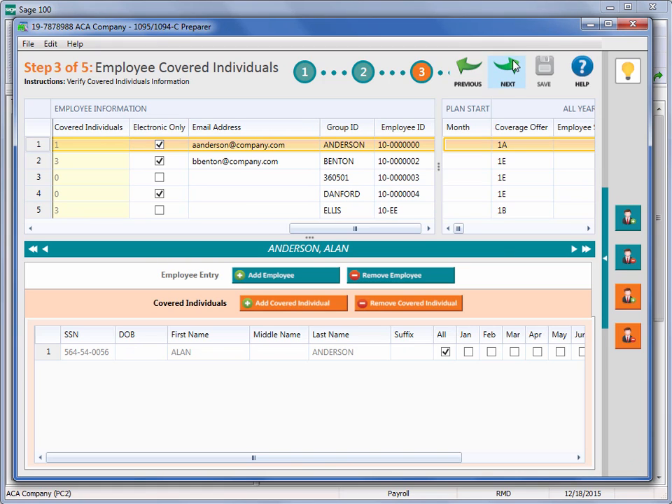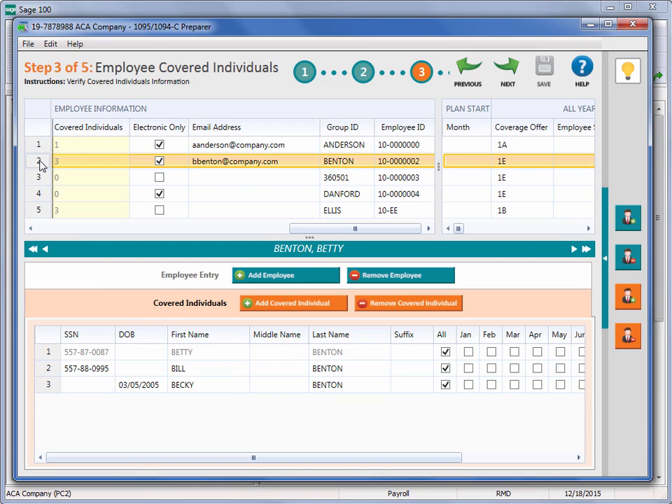And this contains the employee covered individuals information. This information is populated from the ACA Employee Maintenance Covered Individuals window in Sage 100. If the employee does not have any, you can add them here. But again, remember, this will not be reflected back into Sage 100. So notice that for this employee, there's one covered individual, which is the employee, and the employee is always grayed out. Let's look at another employee. She has 2 covered individuals, and the employee is grayed out, but the covered individuals are dark.